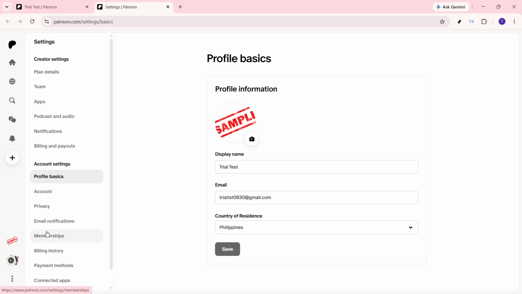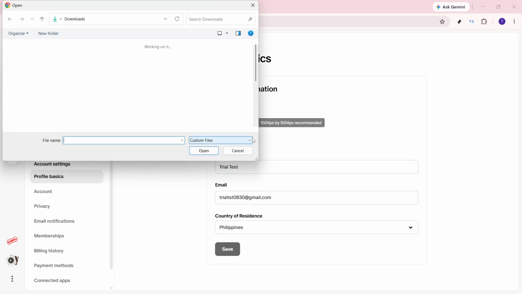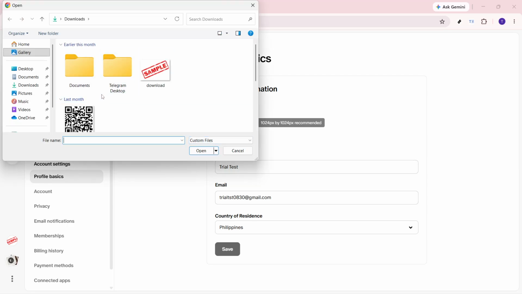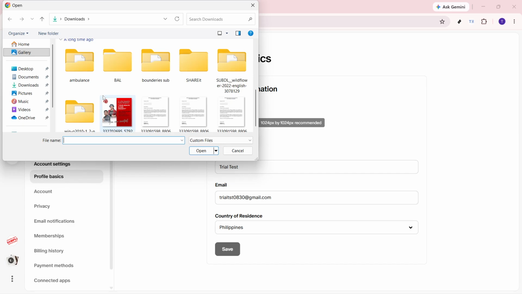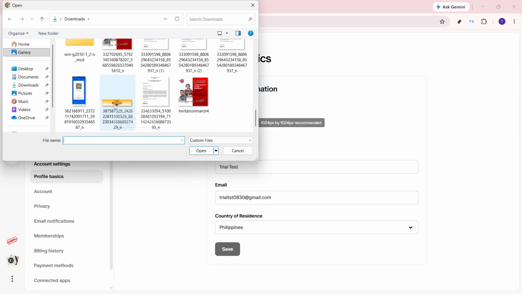Patreon will then let you choose an image file from your computer. Select the photo you want to use and make sure it's one that represents you or your brand clearly. A square image usually works best for profile pictures, and it's a good idea to choose a photo that is clear, well lit, and easy to recognize even at a smaller size.